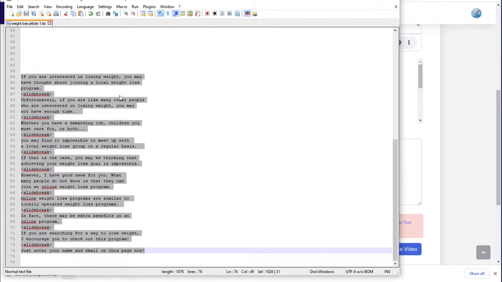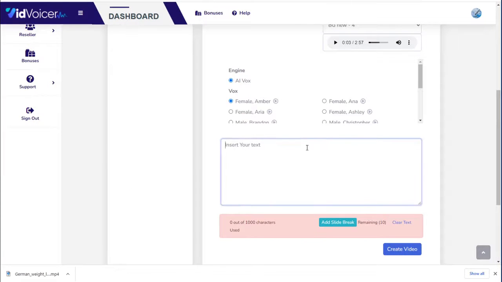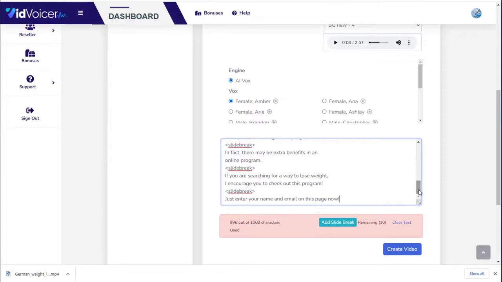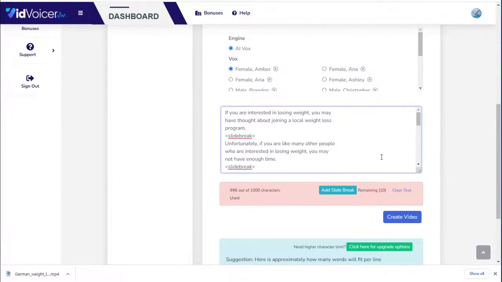I created some line breaks, some slide breaks where I want a new slide. So we have a tag in the program called slide break. You can either just use this little tag, with a less than and greater than sign with slide break in the middle, or you can click the button that says slide break and it will create that tag for you. And you're going to see exactly what's going to happen.